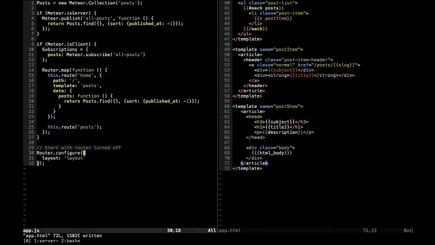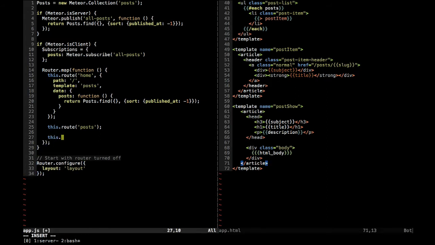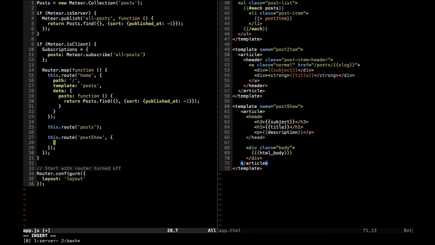So let's go and define one more route now called this.route.postShow. And this route is going to have a different kind of path. It's going to route to posts. Then I'm going to use a special token, which is the colon, to indicate that I have a variable here. And it's going to have a slug. And the template name I don't have to give because it's the same template name as the route name. But I do need to give some data here. So what I'm going to do is create a data function this time.